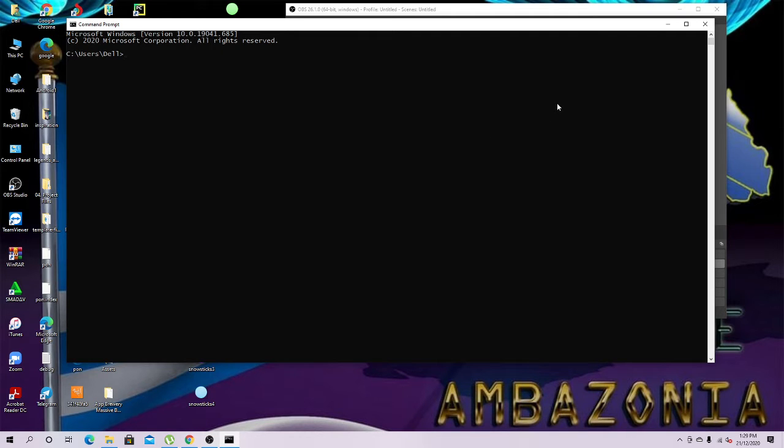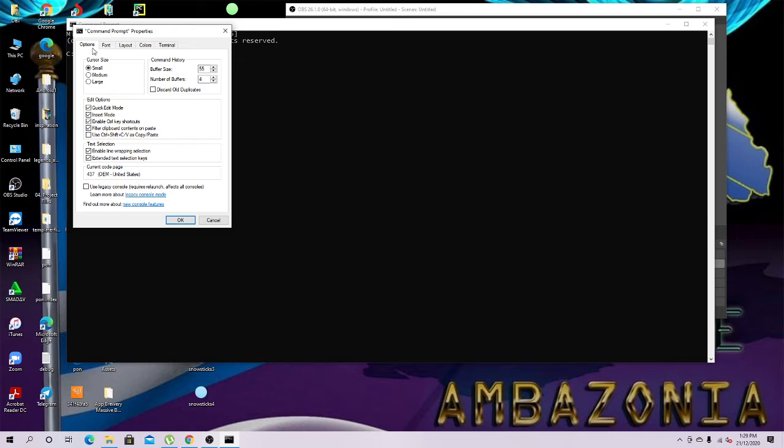So what you basically do is you right click on it, you go to properties. From there we have all the settings. You can make your icon cursor size to be small, medium, whatever you choose. There are a lot of things you can do from here.